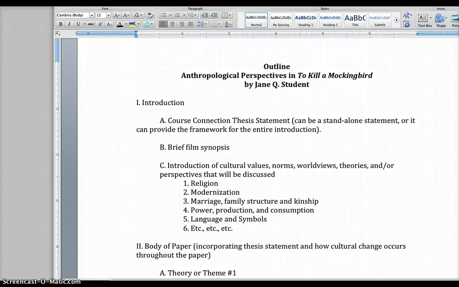You can move on to a brief synopsis of your film. Tell me what the main events are that are important to your analysis, what's informing your analysis. You don't need to take up that much of your paper with your film synopsis. In fact, you want to leave yourself plenty of room to do the analysis. Don't take it all up with minor details from the film.